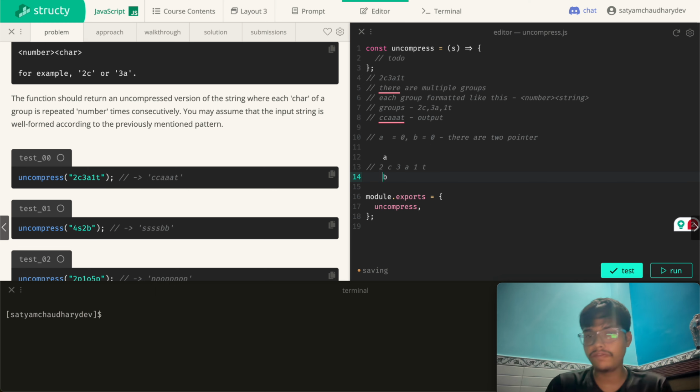So if we go to a second iteration, our b will be here. On each iteration we check our current character: is this a number or not? If this is not a number, that means we have found an end. So a will be pointing to the number, and b is pointing to the alphabet. So we know that a is the start and b is the end, so we know the group. With that, let's start our solution.